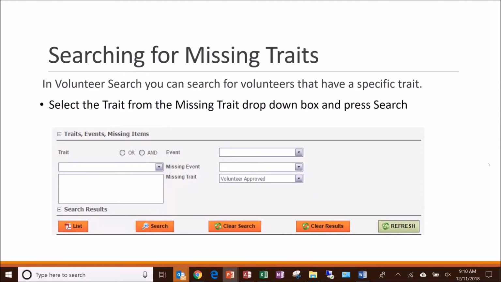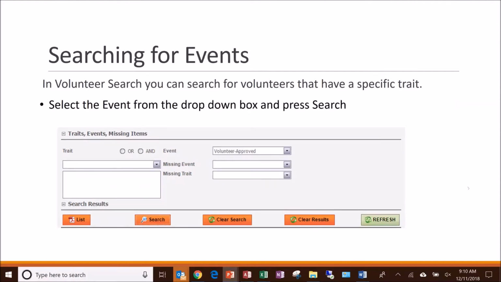Same with missing traits. Instead of putting the trait here, you're going to put the missing trait, and it's going to give you basically the reverse search. So anybody in your pool who doesn't have that trait is now going to show up below when you press the search button. So it's a reverse lookup, so to speak. And that's how we train you to manage your pool when you're clearing your volunteers.